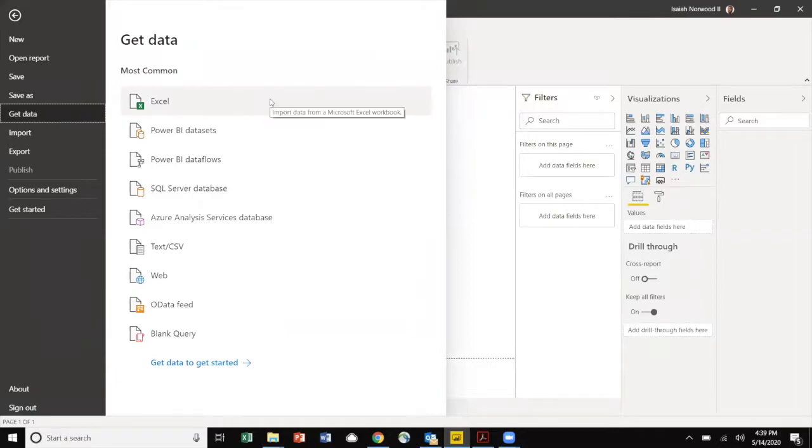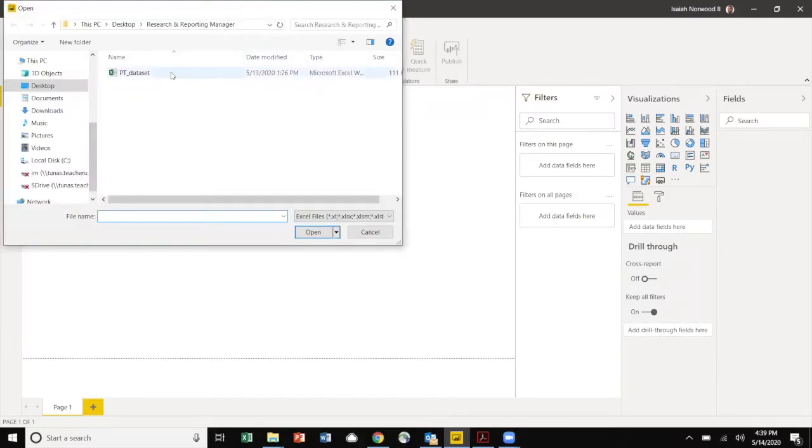So as you can see, there are many different sources from which you can gather your data. But for the purpose of this presentation, this demonstration, we're going to use Excel. So as you can see, I already have my PT data set preloaded, so I'm going to open that.